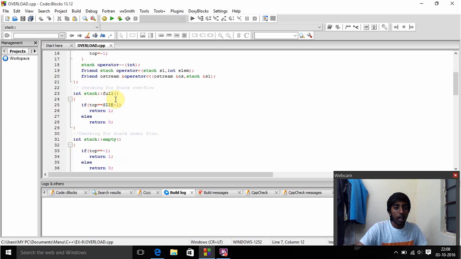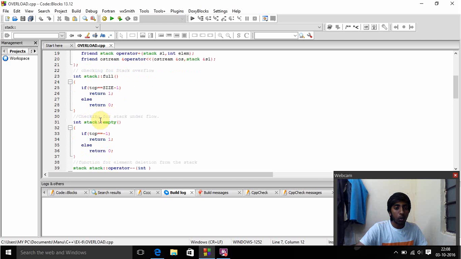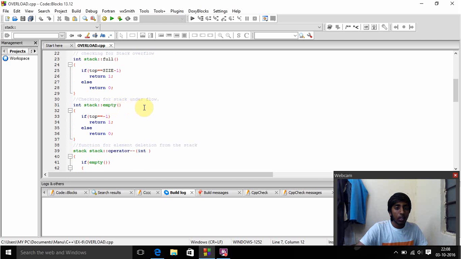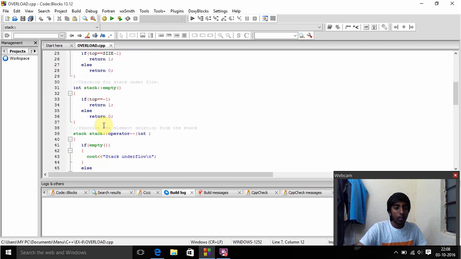Now for stack s1, we have to check whether the stack is overflowing or not. For that, if the stack is full, that is if top is equal to size - 1, it will return 1, otherwise it will return 0. Then we check whether the stack is underflow or not. Underflow means it is empty, and overflow means it is full. For empty, if top is equal to -1, it will return 1, otherwise 0.